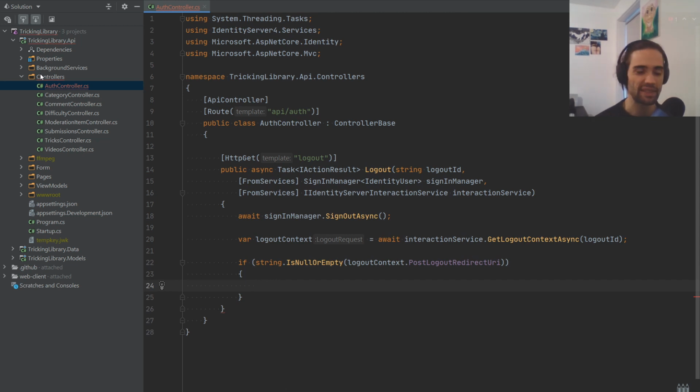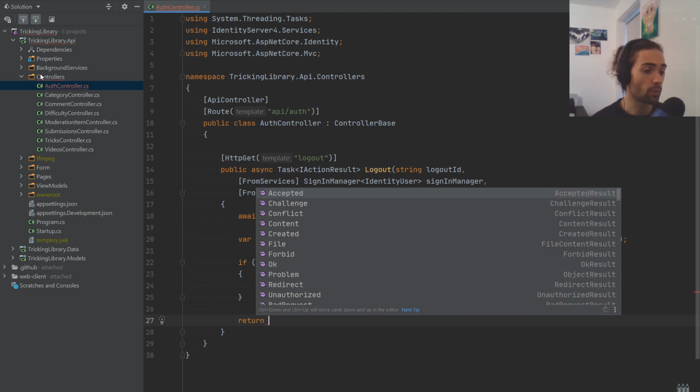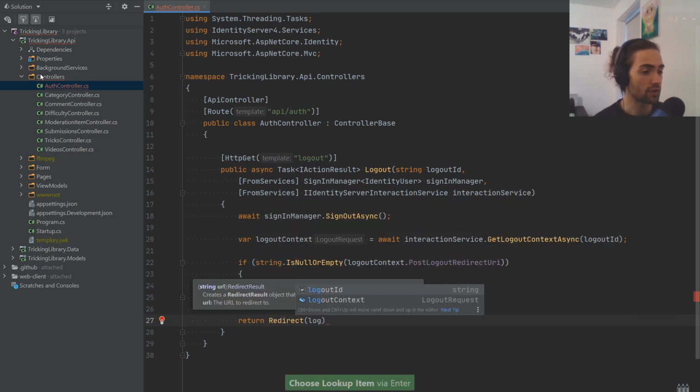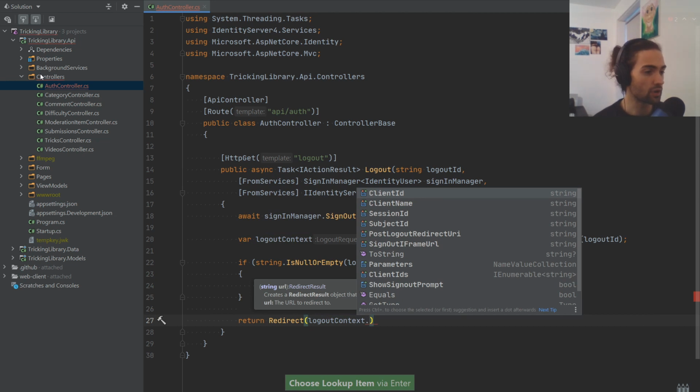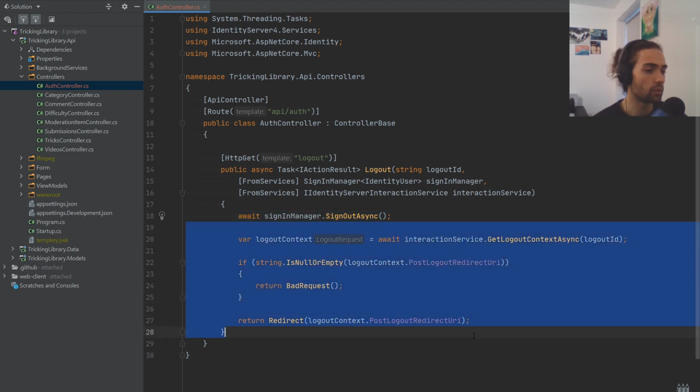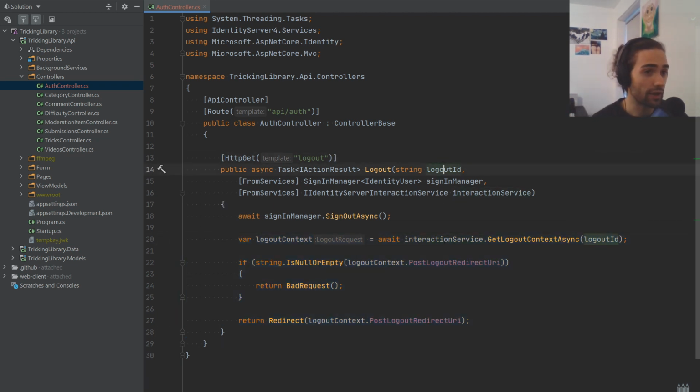If it's null or empty, we want to handle this condition. For now, I'll return bad request, but the user will still be signed out. Otherwise, we will return redirect to logout context post logout redirect URI. And that's pretty much it. So first thing, we sign out, and then we resolve where we want to return after we sign out, and whether we actually have this logout ID.